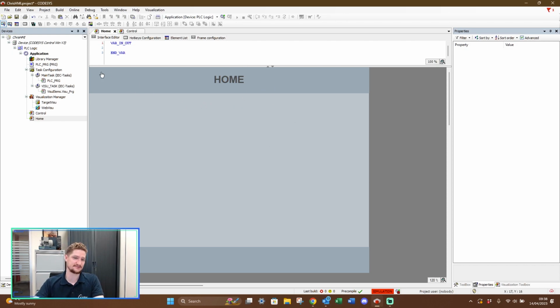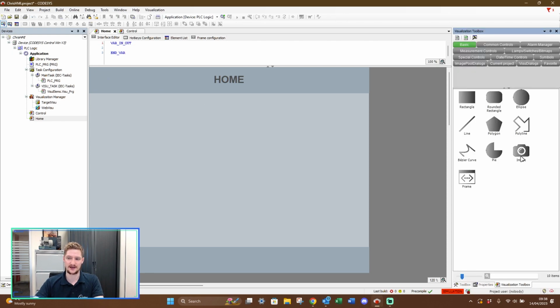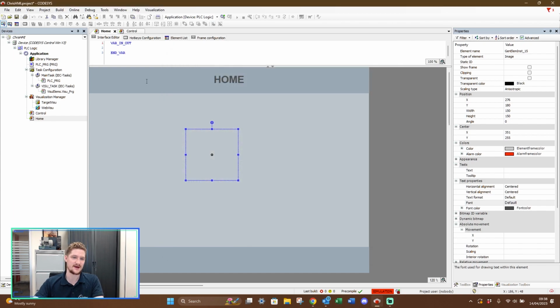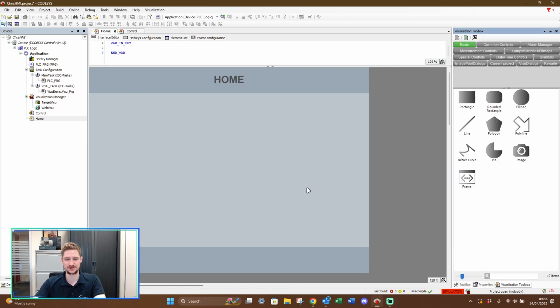We can also add some logos in if we wanted to, so I could just go to my visualization toolbox and I can go to image and I can drop that in, and then we can select an image as well, so we can add an image into our program, and then we can have like our logo, the company logo, and we can put that top left if we wanted to. So bottom you can then use for elements that we could use throughout all the screens. So if you've got things like fault resets, if you want to have a button to your home screen on all the screens, you can put that button down here.